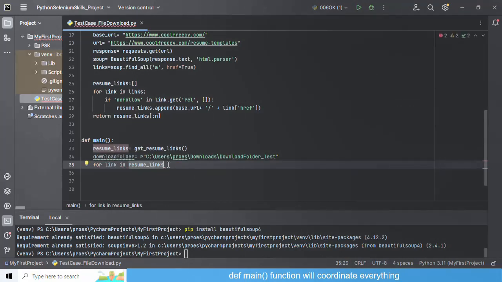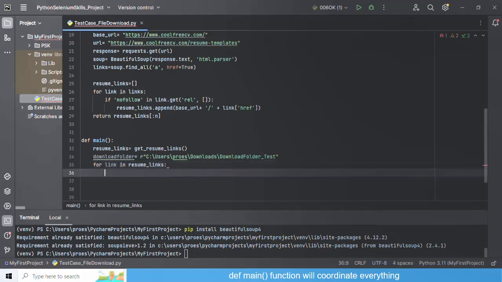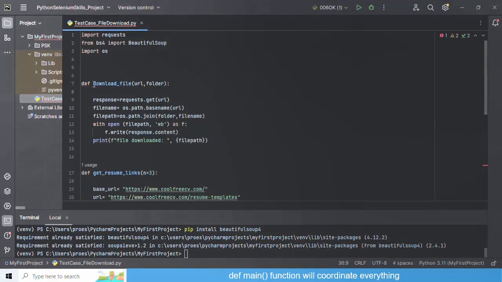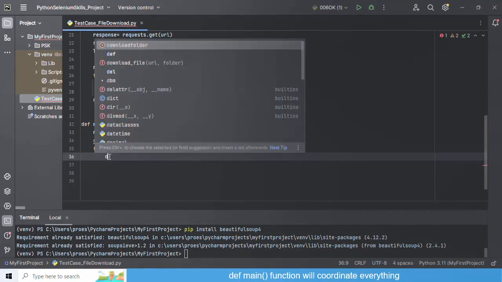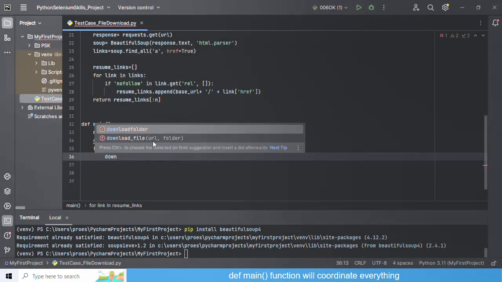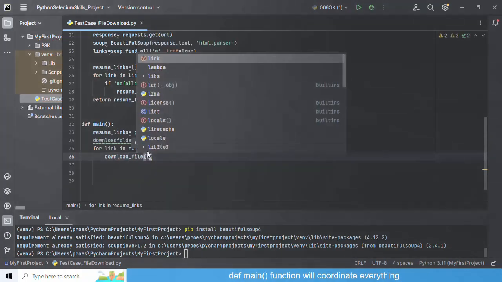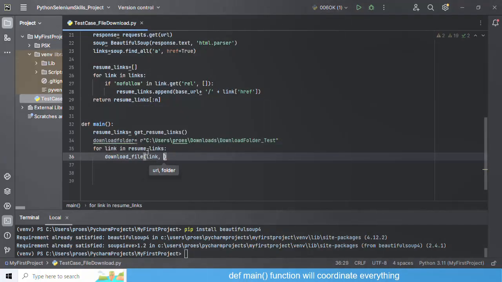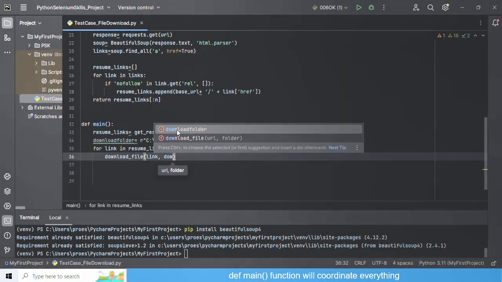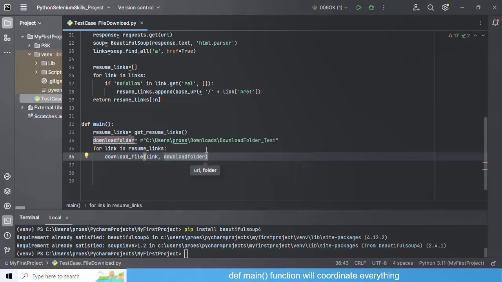Okay, now call our function download file. Okay, call this function download file. Okay, then provide the link and the download folder as arguments. So this function takes two parameters. So when we call that function, we need to provide an argument.